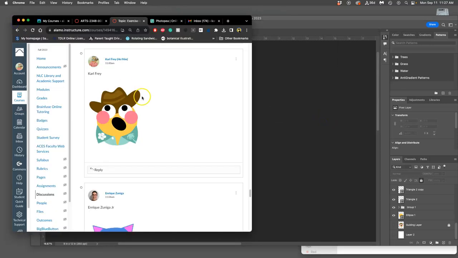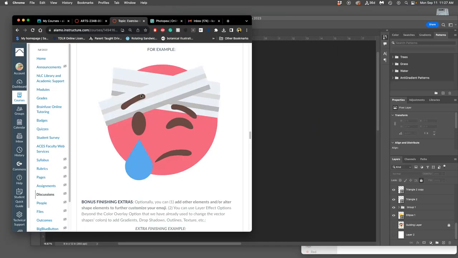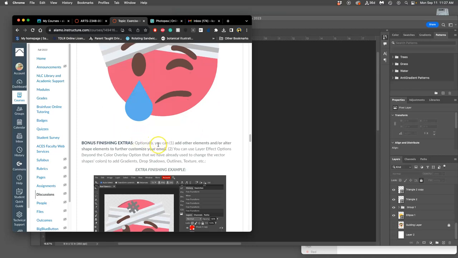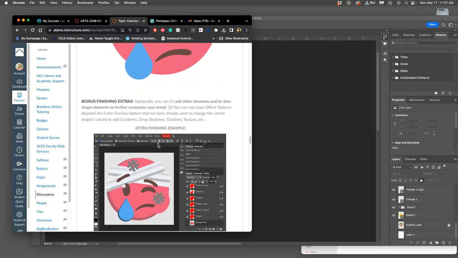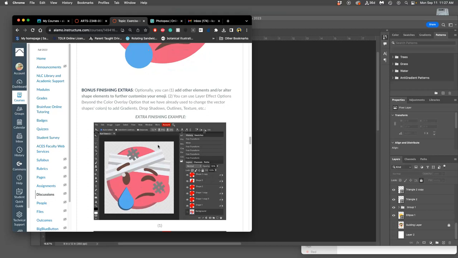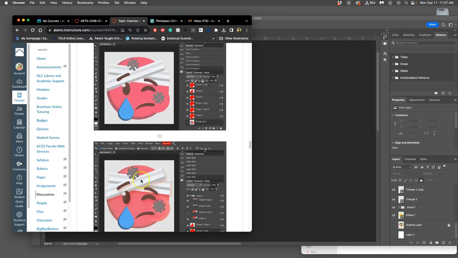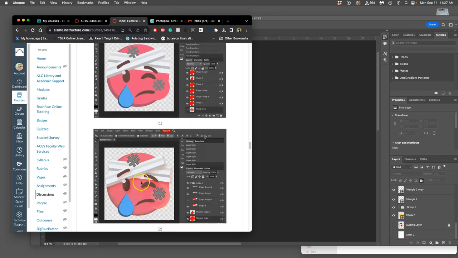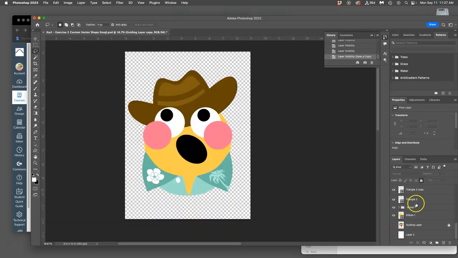Now, just like we had in the first exercise, if you want to take it further, I give you these finishing extras. And we can use these to change it from just being flat to having textures, lighting, just different effects. And we're going to keep them as vectors. But these are what are called layer styles.